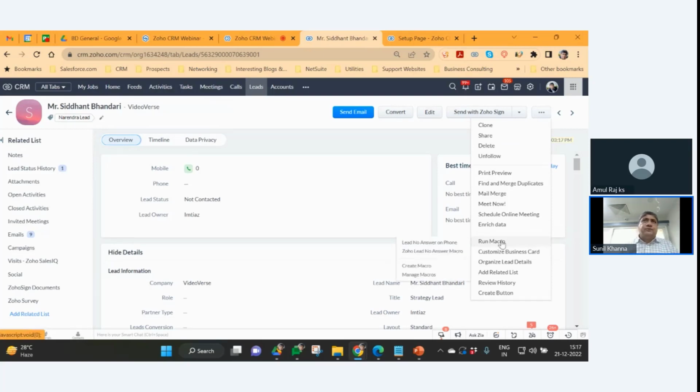Another important feature that I would like to highlight here is macros. Now, what are macros? Macros help you do repeated tasks. For example, whenever a lead comes, you first try to call that lead. And in case the lead does not pick up the phone, then you want to send a message to them. Not automatically, you will have to use a macro, but you don't have to manually send it each time. You can use a macro to send a message to them that we tried to call them, but they are not available.